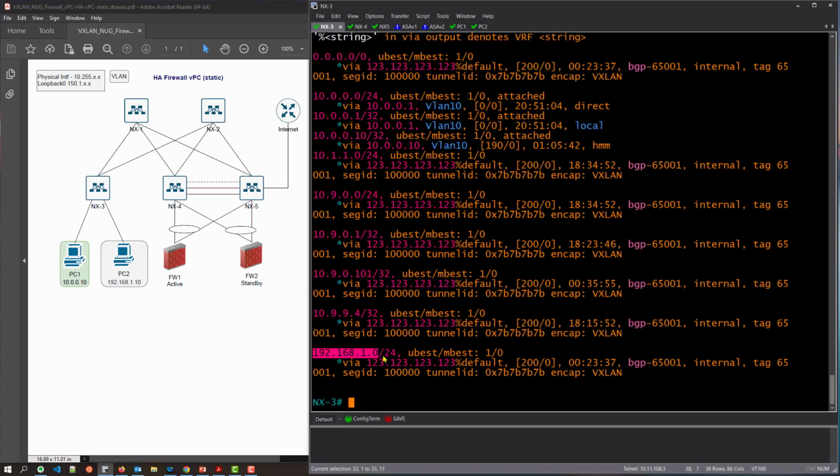And then here's the DMZ. It's being advertised with the next hop of the same thing there, which is a shared IP with 4 and 5. That way, it doesn't matter which one it goes to, it can get downstream, using the peer link if it has to. And the firewalls, I think this one's port channel 3, the first one from the VPC perspective. That's port channel 3, and that's port channel 4.